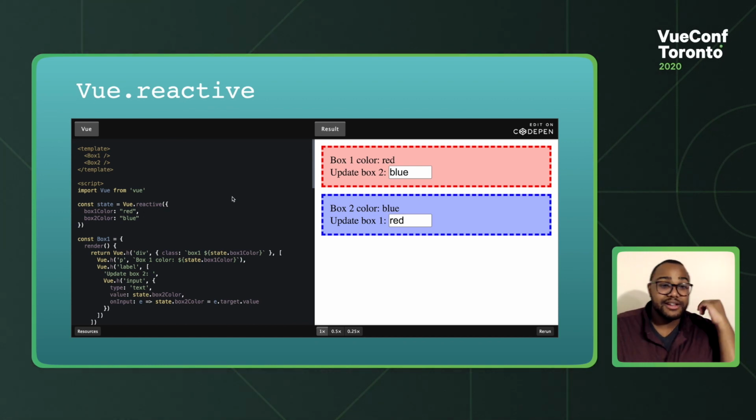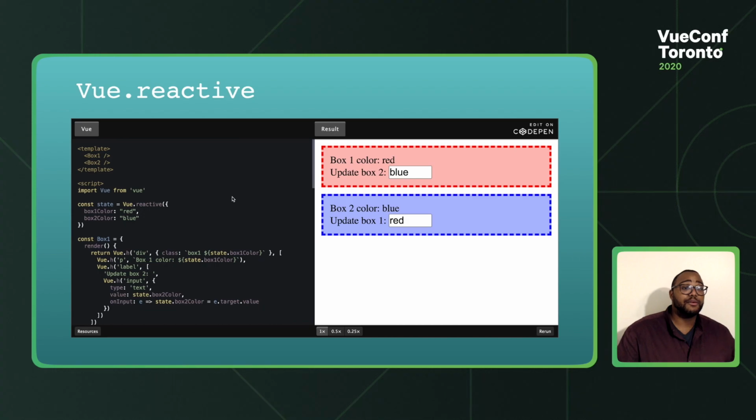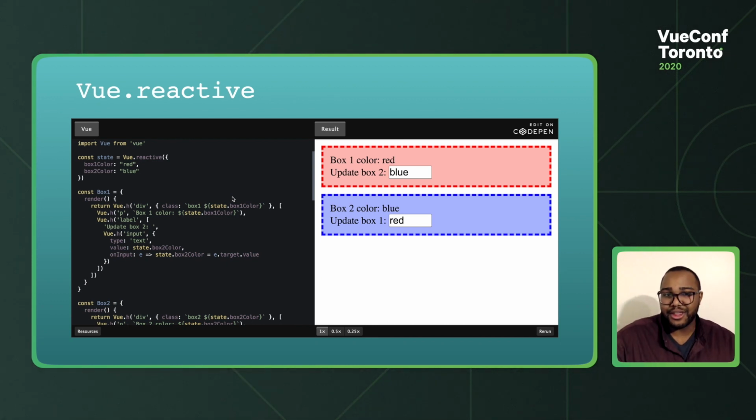In our script, we've got a state here. In this case, we have a color for box 1. We've declared that to be red. We've got a color for box 2. We've declared that to be blue. Let's take a look at the render function for box 1. If you're not familiar with vue.h, that was another breaking change in Vue, but most people weren't writing render functions, so it's not really a huge deal.